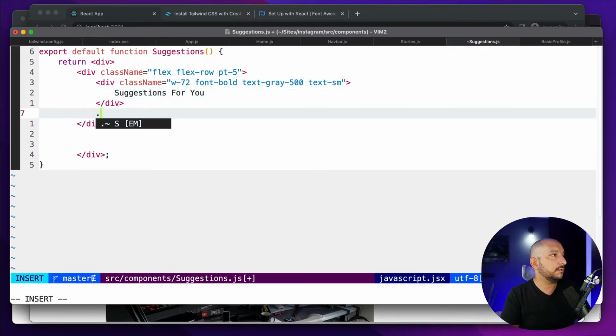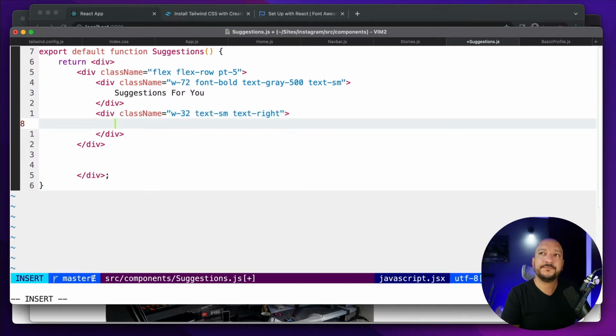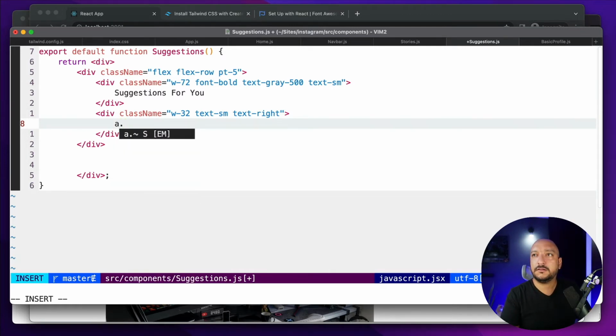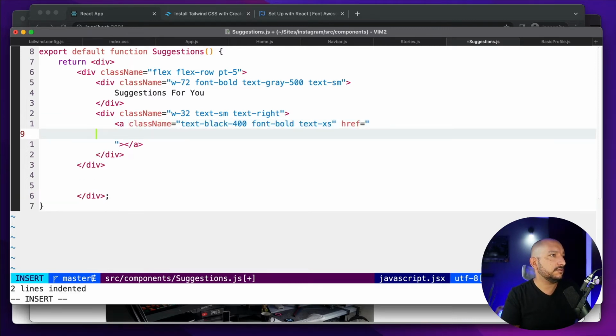and below this another div, W32. Text will be small, and the text will be aligned to the right. And inside this we have a link with the text black, 400 will be bold, it will be small, extra small actually. And this is the link to see all.